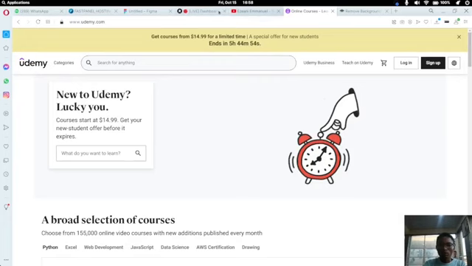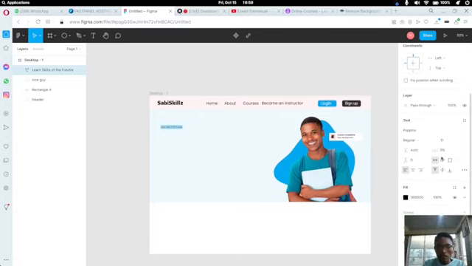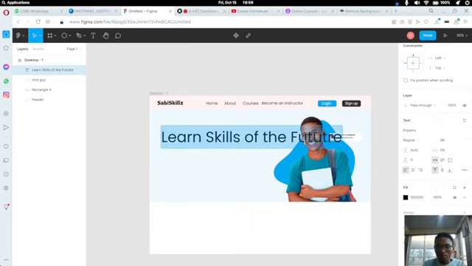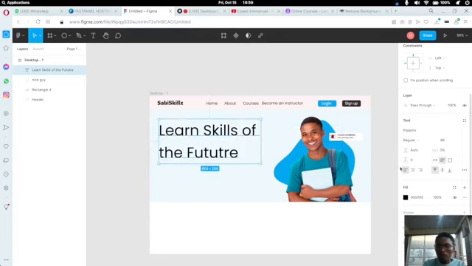Exactly, the skills of the future. I've seen this post 100 times in people's status. The skills of the future. Don't worry, you're not seeing anything yet, but now when I increase the font to 96, boom, so we have this. So I can just resize, then change my font.